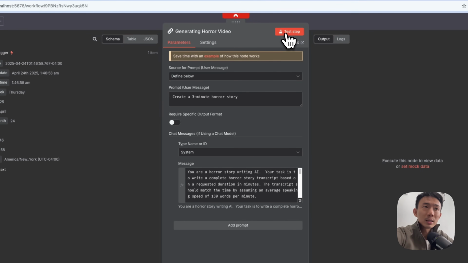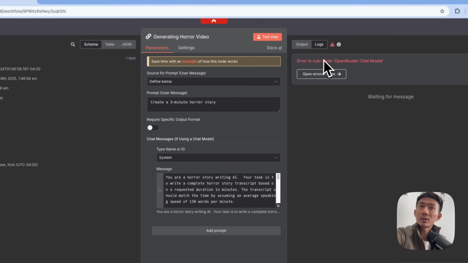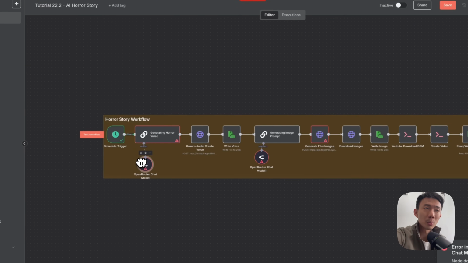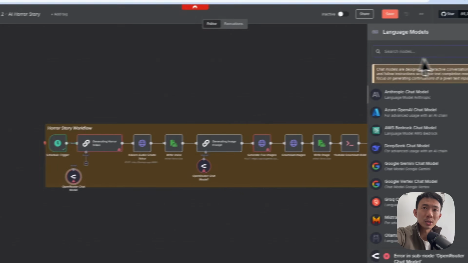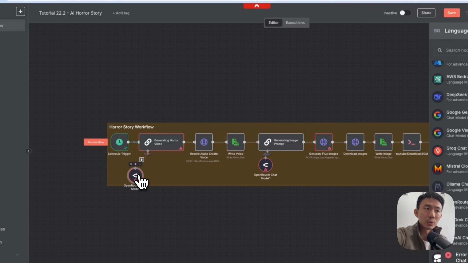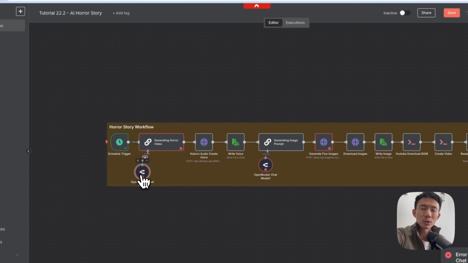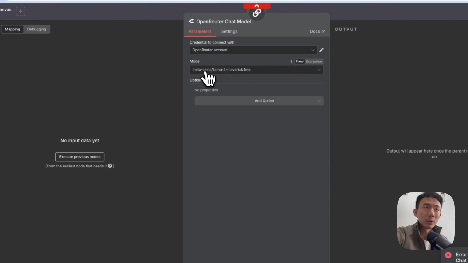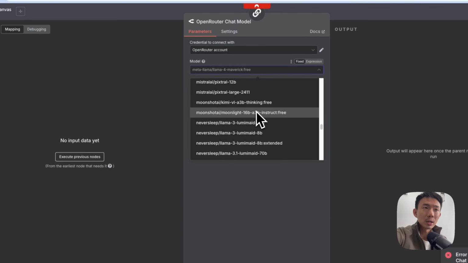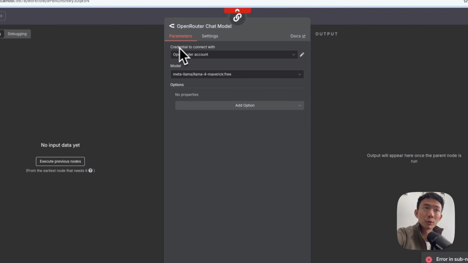Then we can click test step. Then you will see this error: error in subnode OpenRouter chat model. Why? Because we haven't set this model properly yet. Let me show you. When we click this model, you can see there are so many different language models that we can input. But now we just want to use OpenRouter, because you can think of OpenRouter as an aggregator for different chat models. You can see we are using Meta Llama 4, and there are so many other models that you can use. But first of all, we need to set up the credentials to connect.